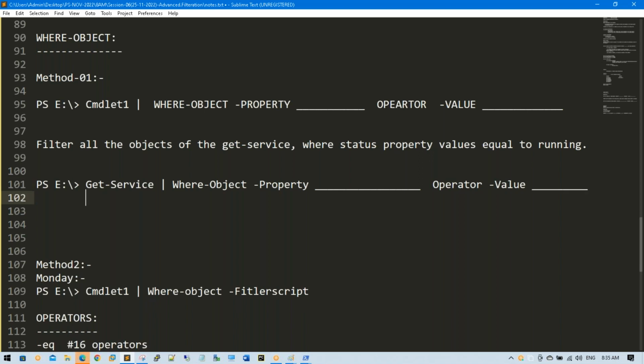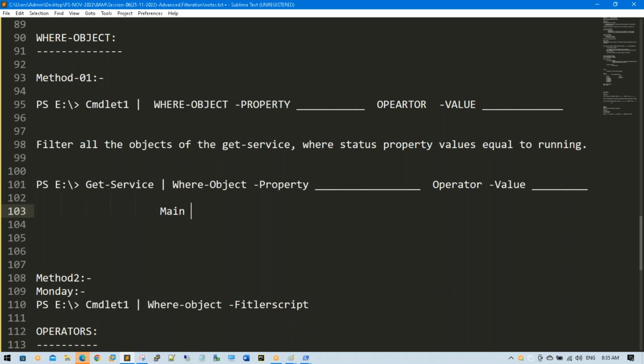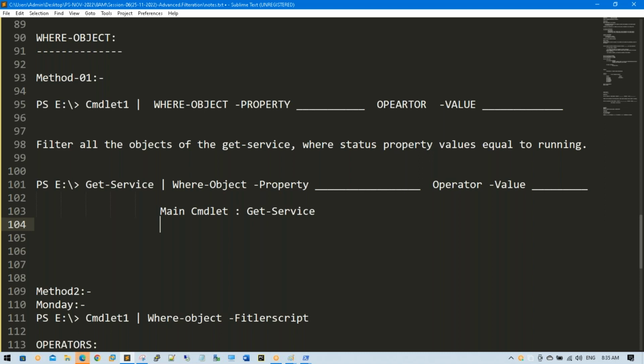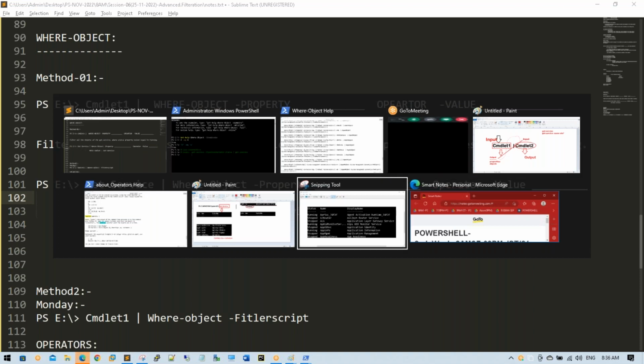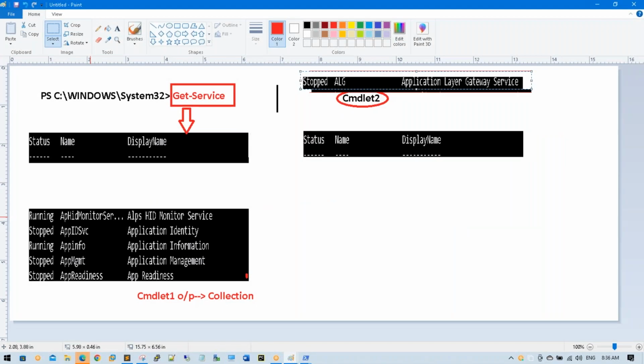Now the first question is, in this expression, what is the main command? Get-Service. I mean, can I use same properties here and here? I mean, status is available here, name is available, display name is available here. Same properties also available here or not? No need to do any special activity. Yes.